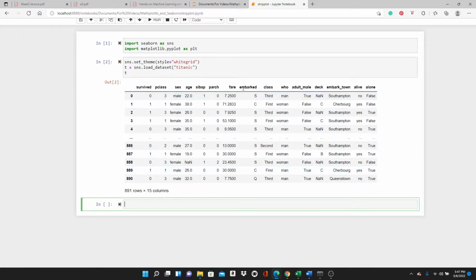This is the Titanic dataset. We have survived, pclass, sex, age, and some other variables as well. I'm going to use a few of them. So let's start with the most basic strip plot.